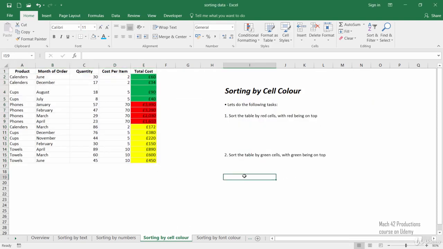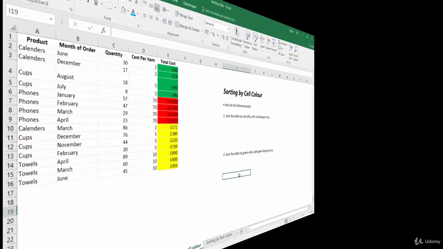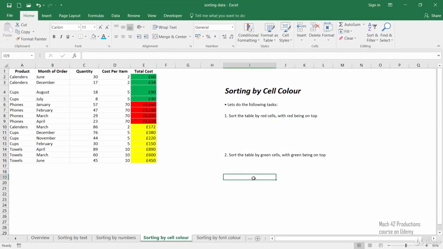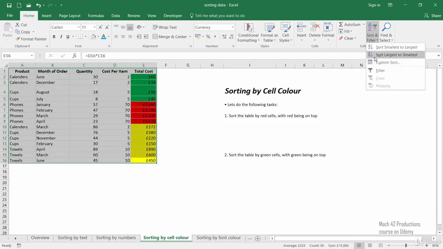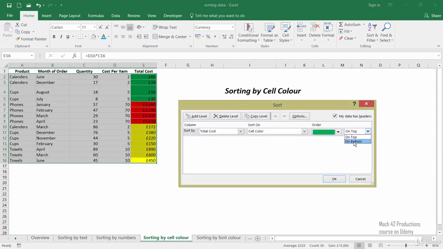There. As you can see, the table has now been sorted by green, with green being on top. Okay, so that concludes this lecture. We have covered how to sort by cell colour with a colour at the top. And again, if you wanted to have a colour at the bottom, you simply change the option here, this one, to go on bottom.